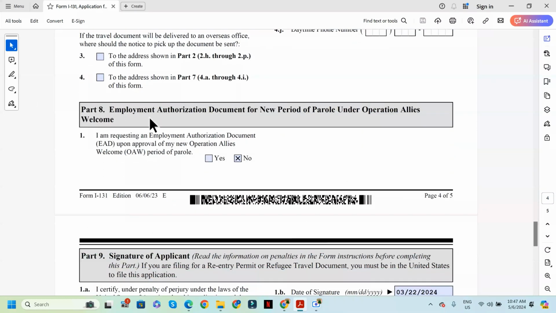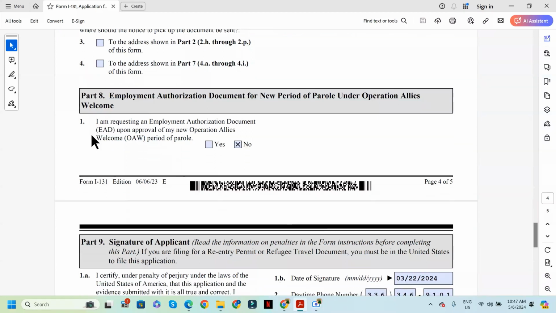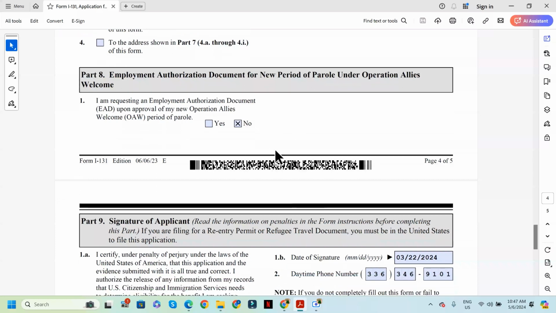Part 8, Employment Authorization Document for New Period of Parole under Operation Allies Welcome. The question here is: I am requesting an employment authorization document, EAD, upon arrival for my new Operation Allies Welcome, OAW, period of parole. So this one is no.